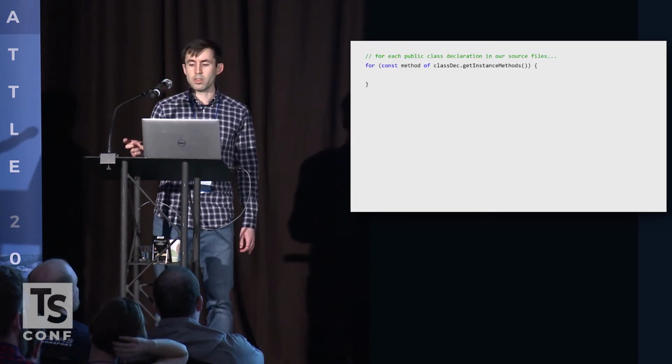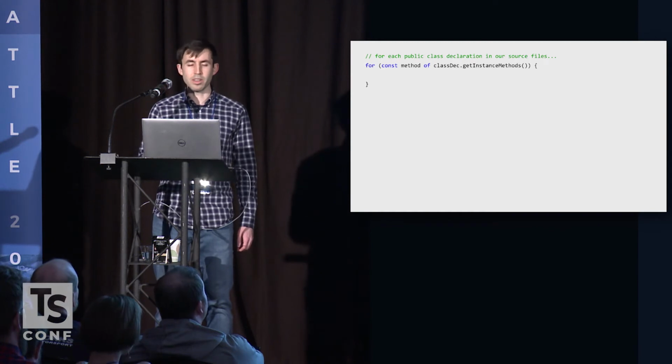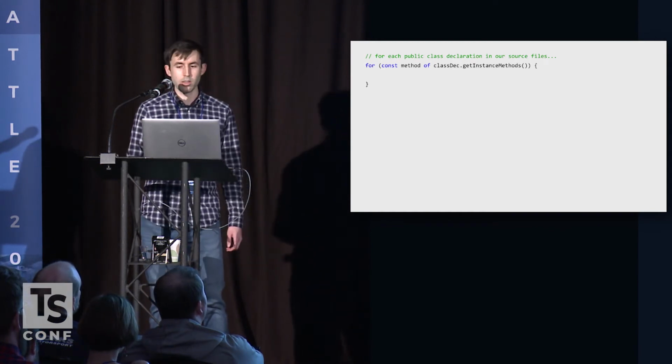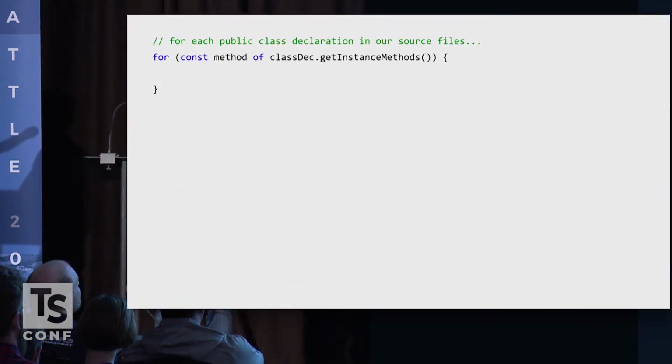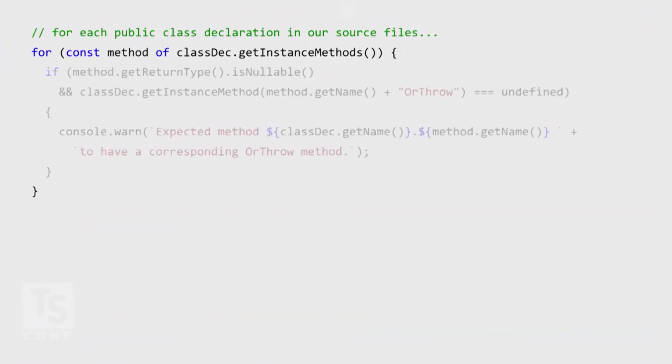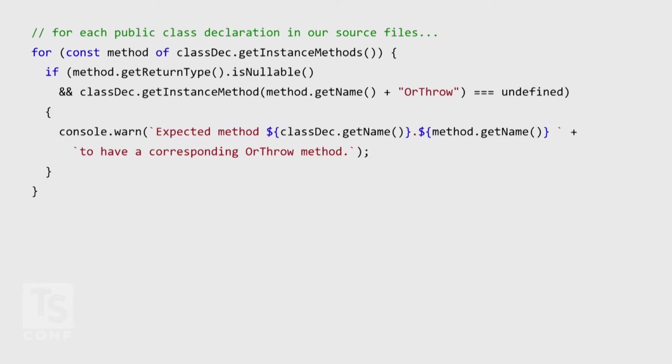For this example, I'm going to start from the assumption that we already have a class declaration node, and that's called classDec here. On this class declaration, we'll loop over all the instance methods. And here's the code that solves it. Basically, we check if the return type is nullable, meaning null or undefined, and if it doesn't have a corresponding OrThrow method. If so, then log a message to the console about it.